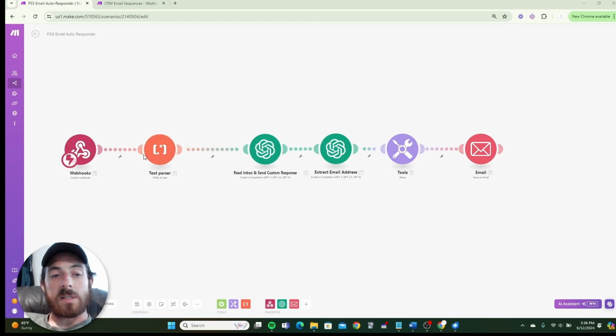The email will be sent to the text parser, so all of the content that's in that message will then be fed as HTML text into the ChatGPT modules. So the first one is going to read and then draft a custom response to that message based on some parameters that we're going to set and some different prompts that we're going to use, because AI is all about training that particular AI session to do what you want it to do.